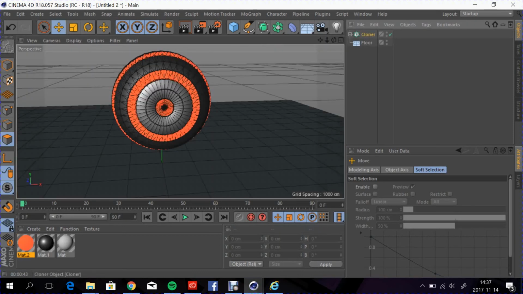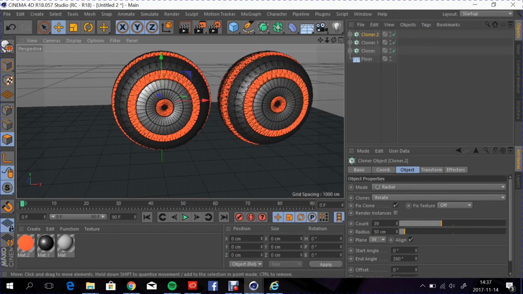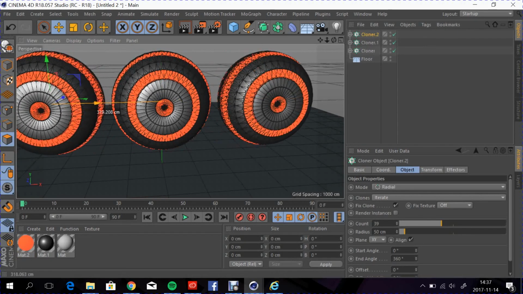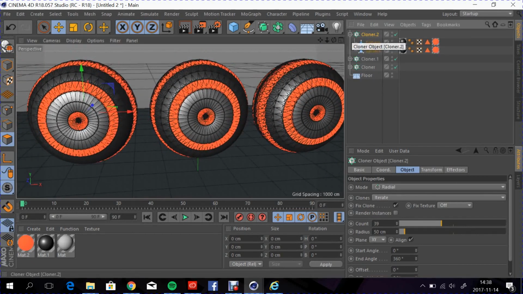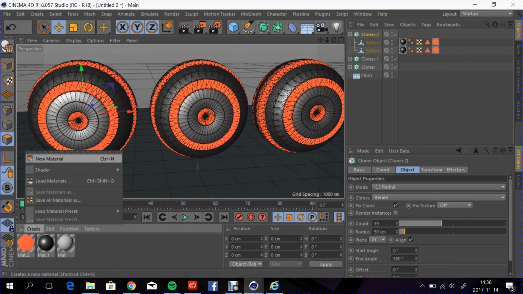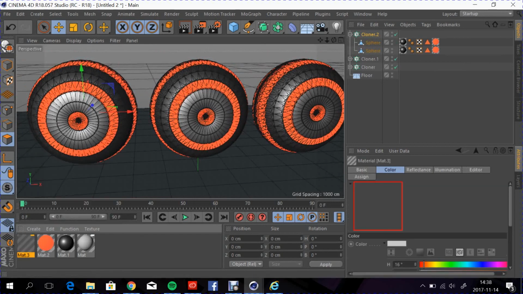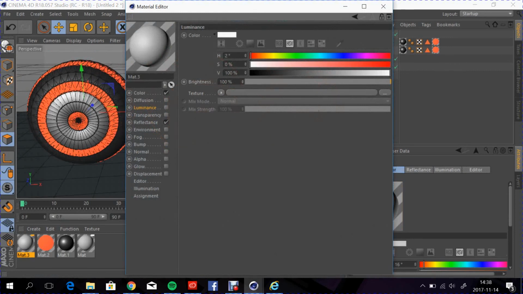Yes, so now we just copy and paste the object. So we have 3 exactly similar. And then we're going to go into one of these objects and we're going to create a new material again, because we're going to change the color of the 2 new objects on the side. So we're going to do the exact same thing by just changing the color of the luminance, setting brightness to 300, and then we're going to go ahead and paste them onto our new objects.